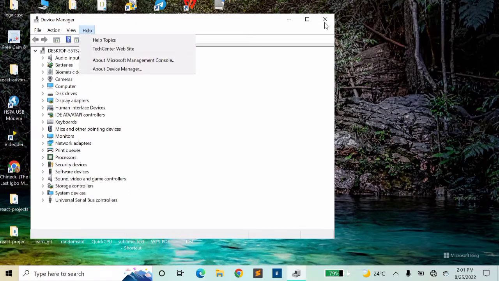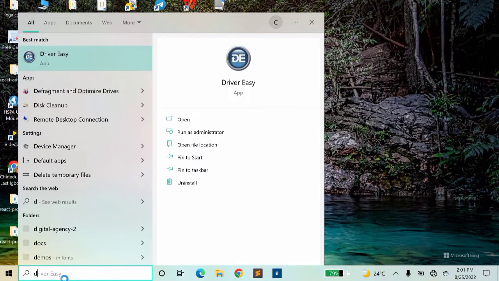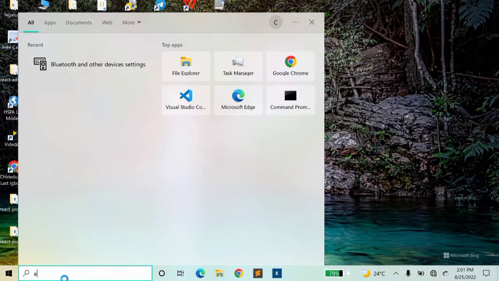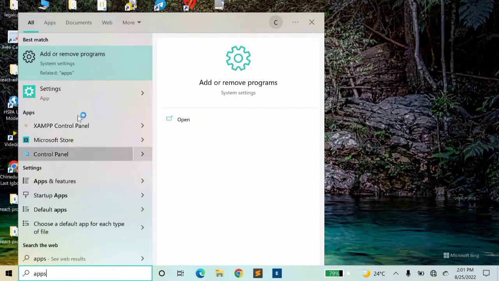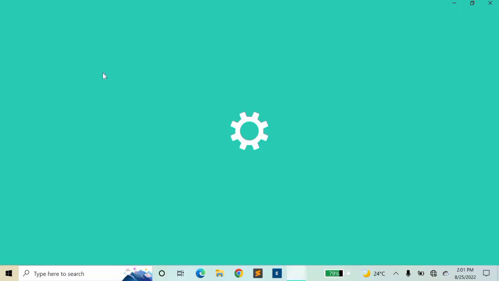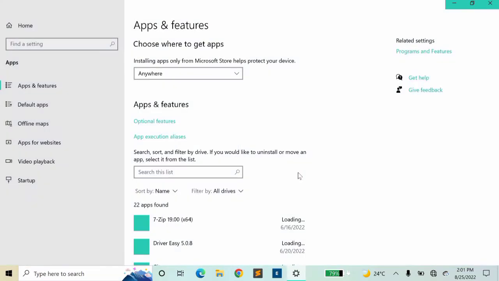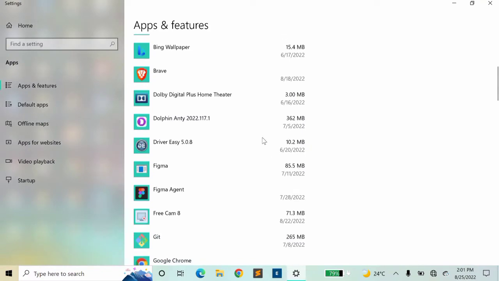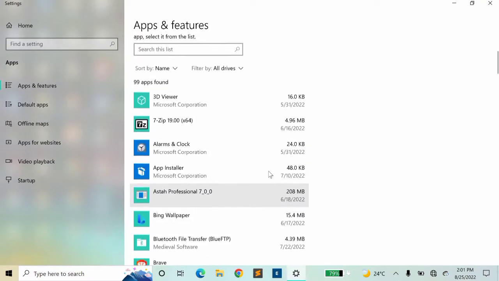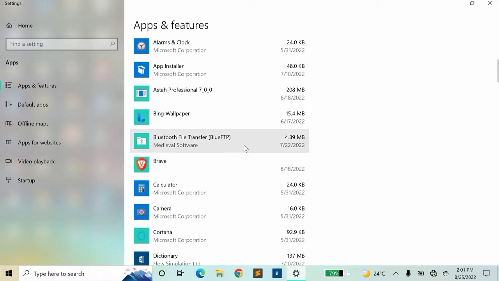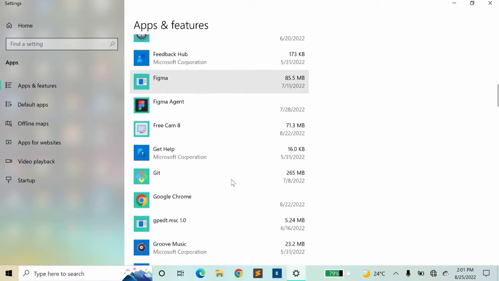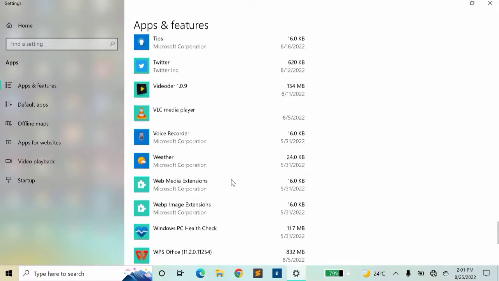And for the matter of fact, if I go to my default programs, let me see my apps, I should see Bluetooth there. Is it showing? Yeah, look. Bluetooth flyer. Okay, maybe this is different. This should be different.